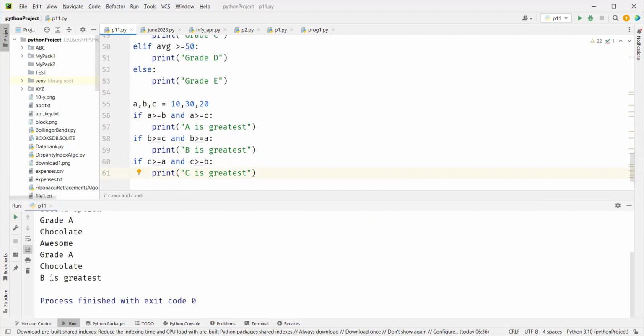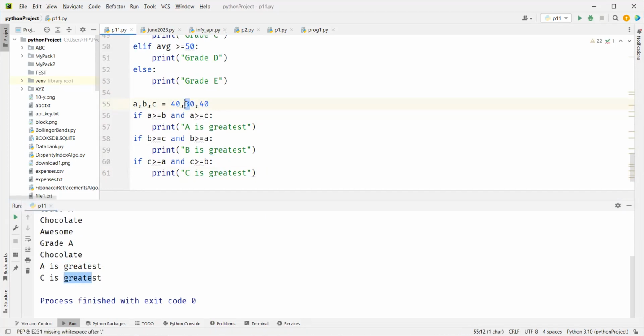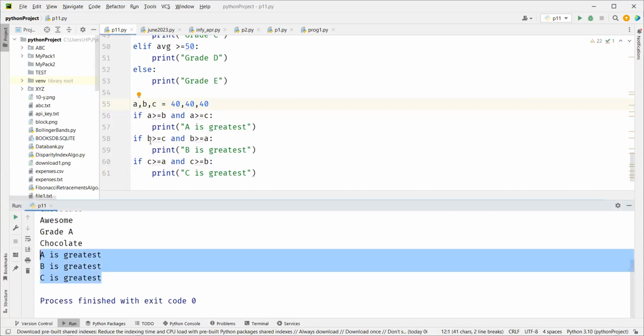Now you see B is greatest. B is 30. If I make this 40, then it will say A is greatest. If I make this 50, it will say C is greatest. If I make this 40, now you see A is greatest, C is greatest. If I make it 40 here also, all three are greatest because all three are true.